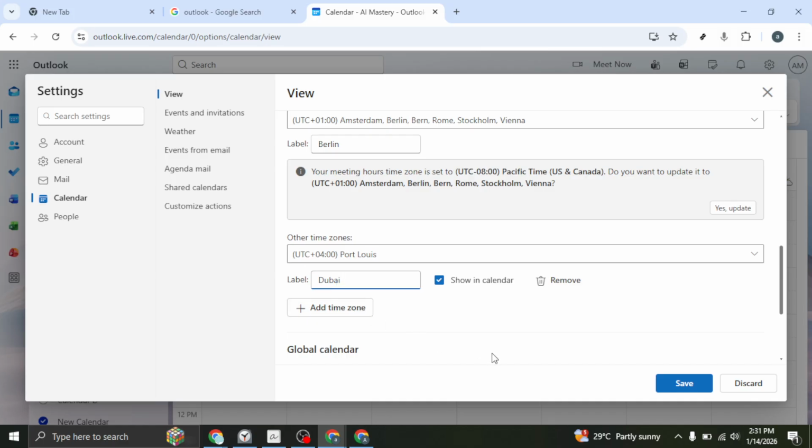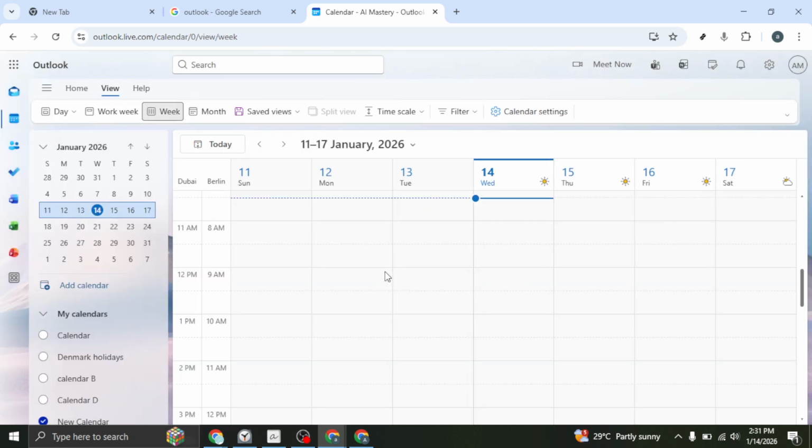Outlook will apply your changes and update the calendar display. You'll now see two time scales along the left side of your calendar, your primary time zone and the one you just added, side by side. This makes it simple to compare availability and pick meeting times that work in both places.